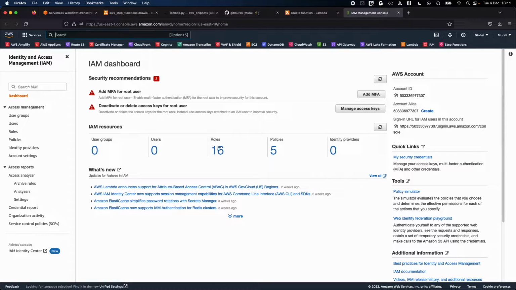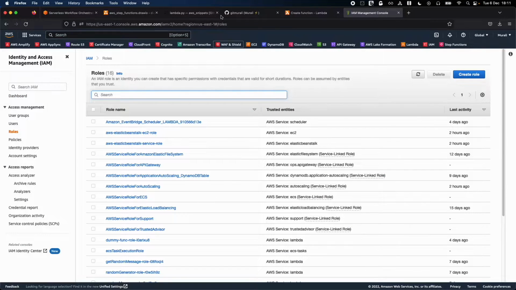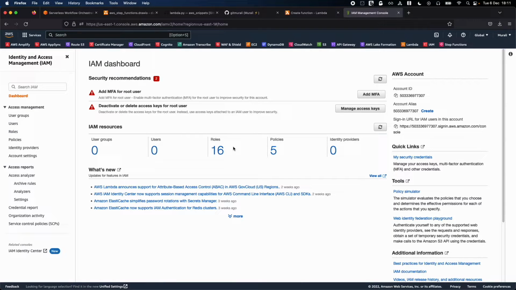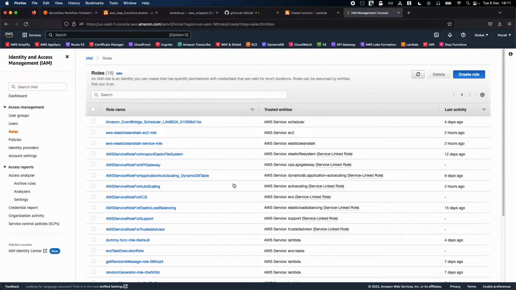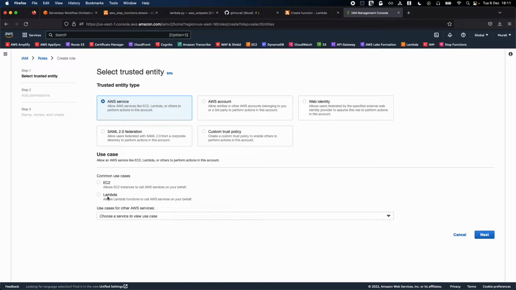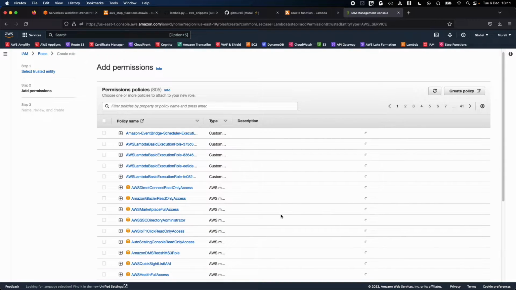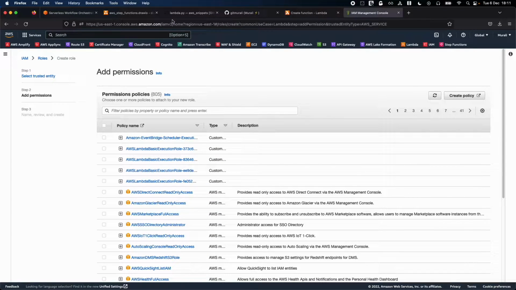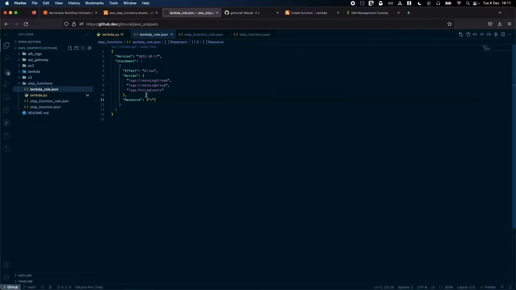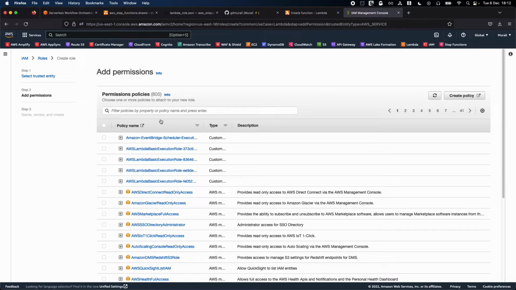So for that, I will be creating a role for my Lambda function. I'm just going to go to the IAM dashboard and click on roles and create a role. All right, AWS service, click on Lambda and click next. So obviously you have your policy here that I've created, which is here. I just want to give access to create log stream, create log group, and put log events. So I'm simply going to copy the JSON from here into my console.